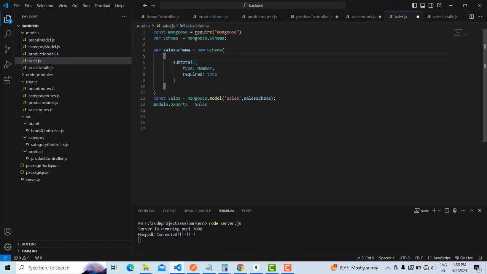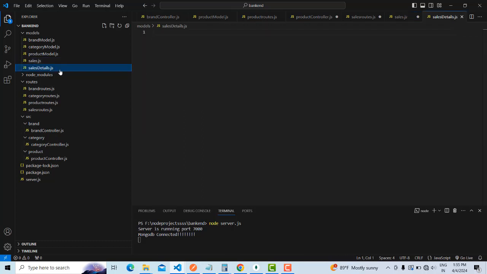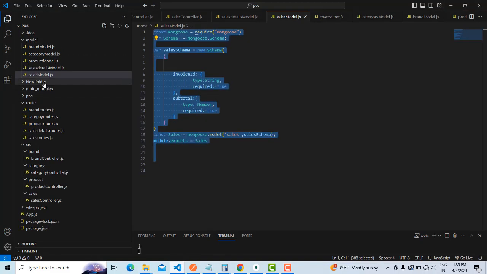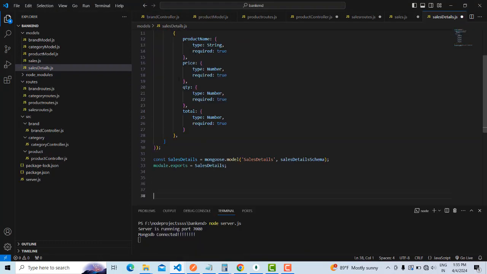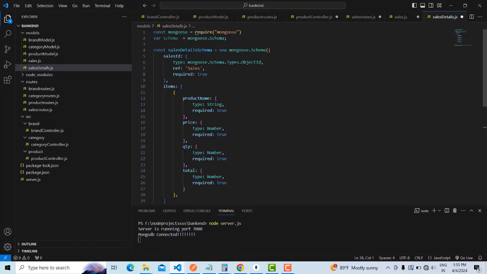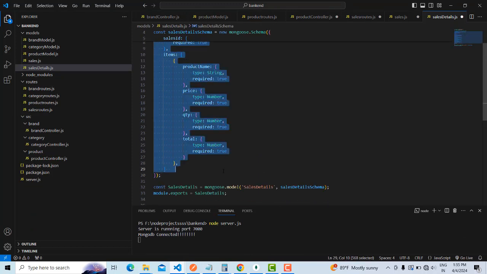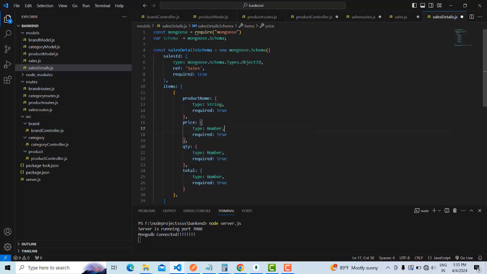This sales ID has many sales details. So how do we implement this? Go here. These are the columns you have to create. Here we are declaring and defining the relationship. This is sales details. I am getting sales details. We have named the schema.